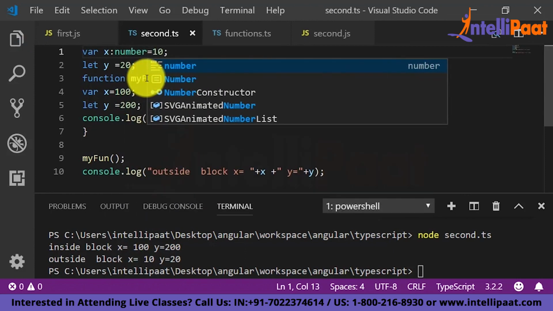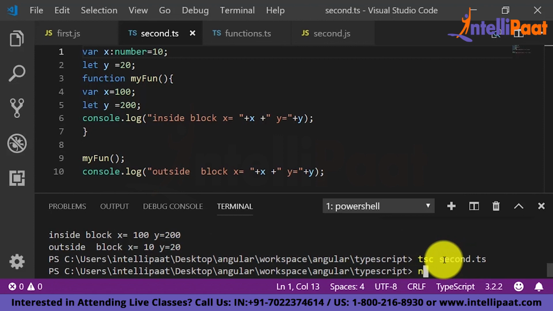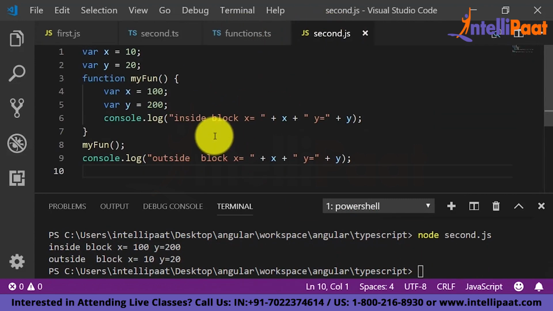So the moment I say this, I need to run it first. I need to ask the compiler to execute this. Then I'm going to ask Node.js, please execute my .js file. Let's check out, obviously the same output is going to be. This is a second.js which got created automatically. Okay, see here the let is converted into var keyword.